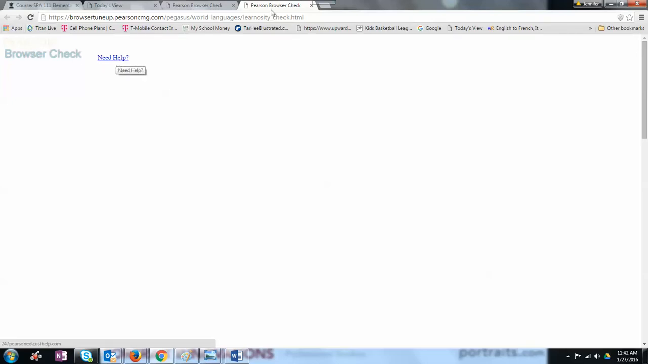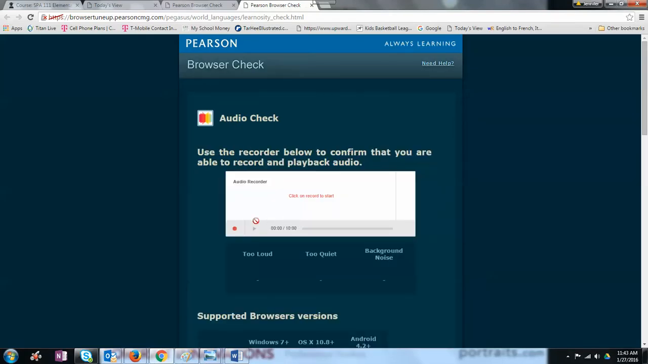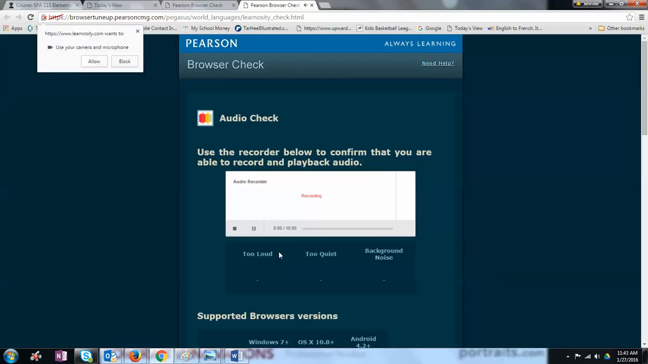And you're probably wondering, well, what can I do? You go over here, see that little shield, and click on it, and then say load unsafe scripts. And then it's going to pop up, and it's going to let you check your voice recording. And then just hit allow.